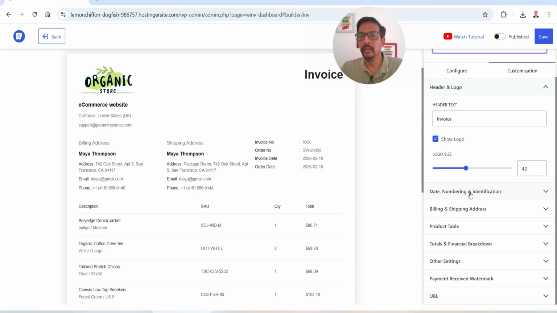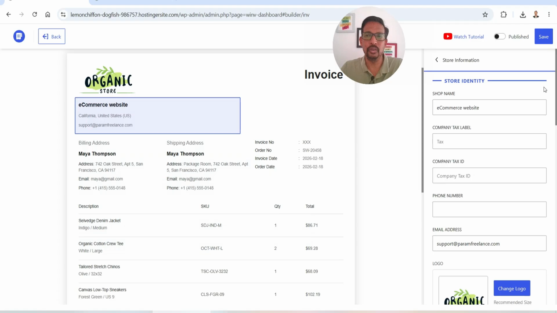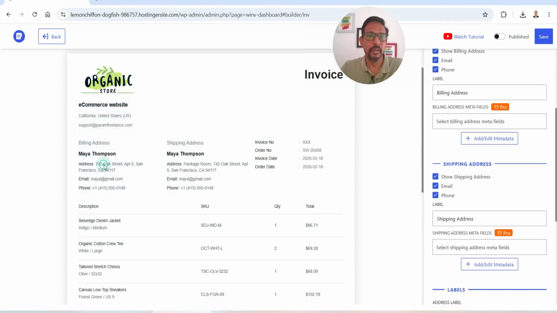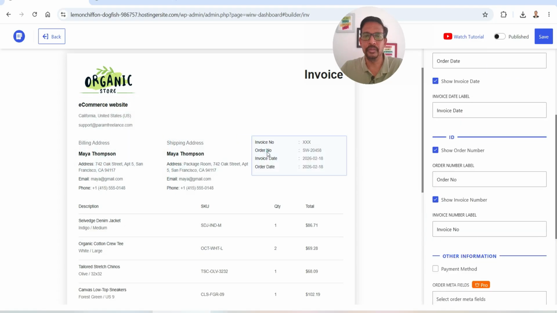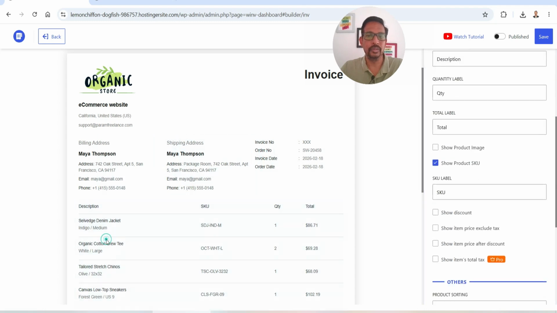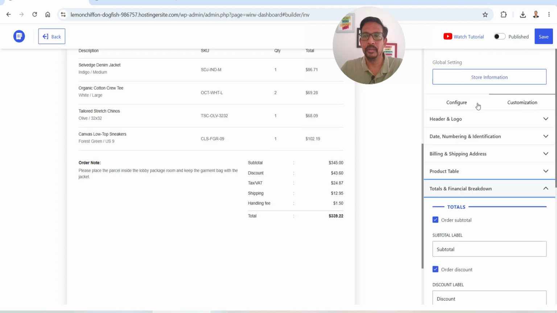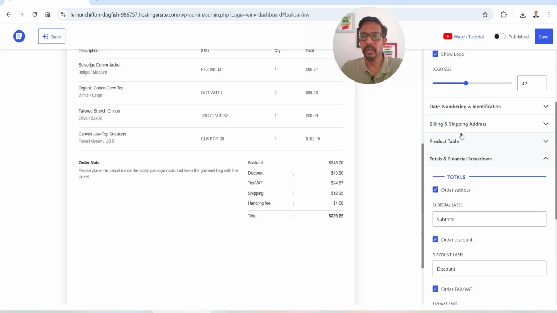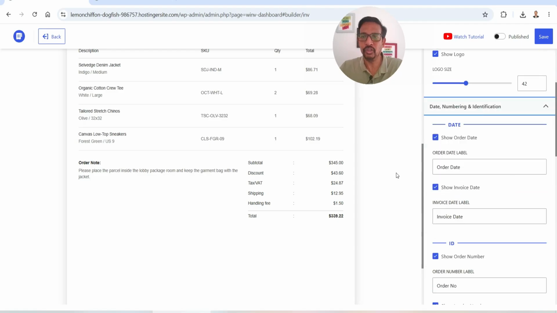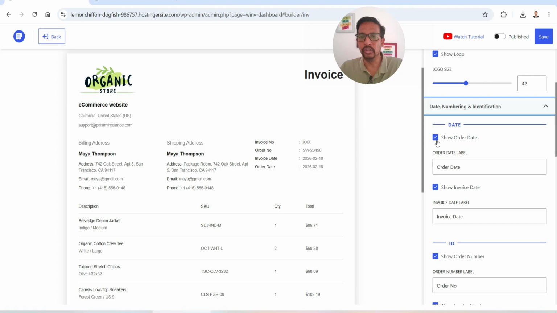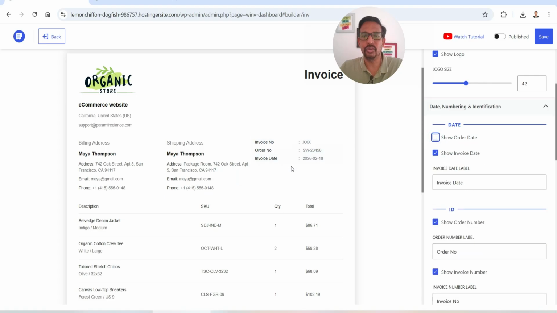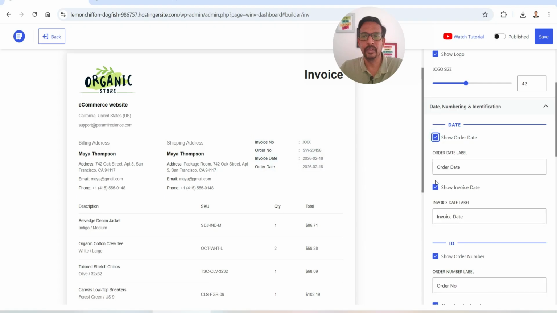Here you can make the changes one by one, or you can click on the option here and you will see the settings in the right hand column. This is the billing address, shipping address, this is invoice number, this is the product details, these are the subtotals. Right, so I'm going to click on this customization. We have gone through the header and logo, date, numbering and identification. Here now you will see show order date. If I uncheck it, you will see the order date is gone from here like this.